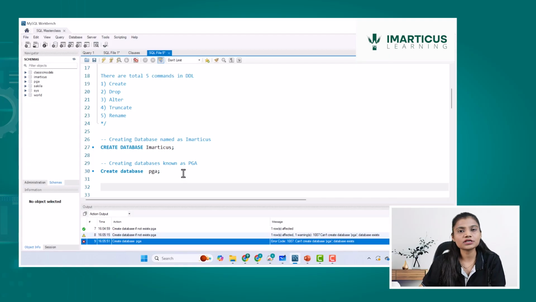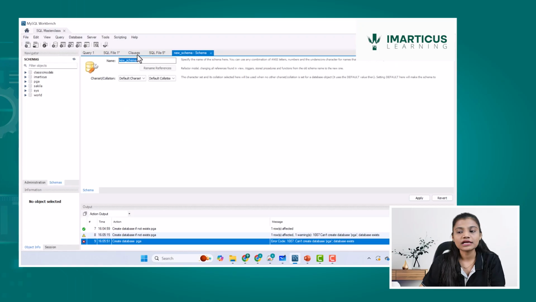So this is how you can create a database. Now there is one more way to create a database without writing any code or query. That is from this option: create a new schema in the connected server, which means whichever server you are connected to. I click on this, and here you can see the name. New schema is the default name, but I want to give it as data science. When I give this name, you can see this name is being used.